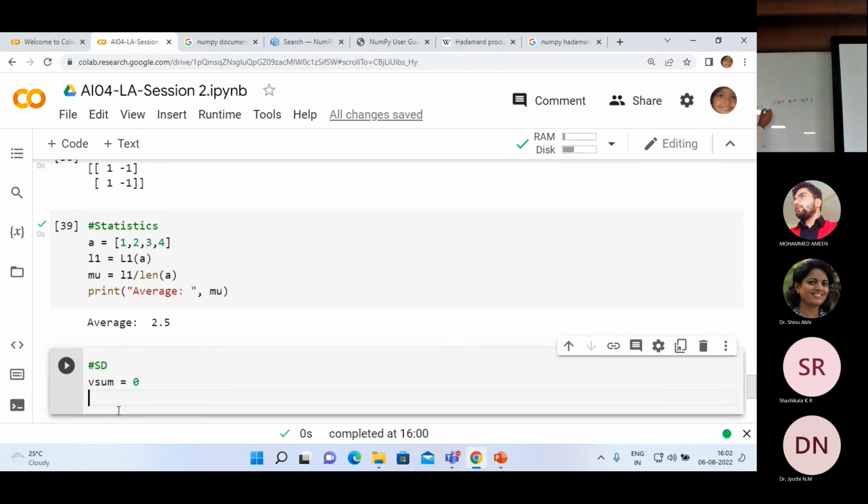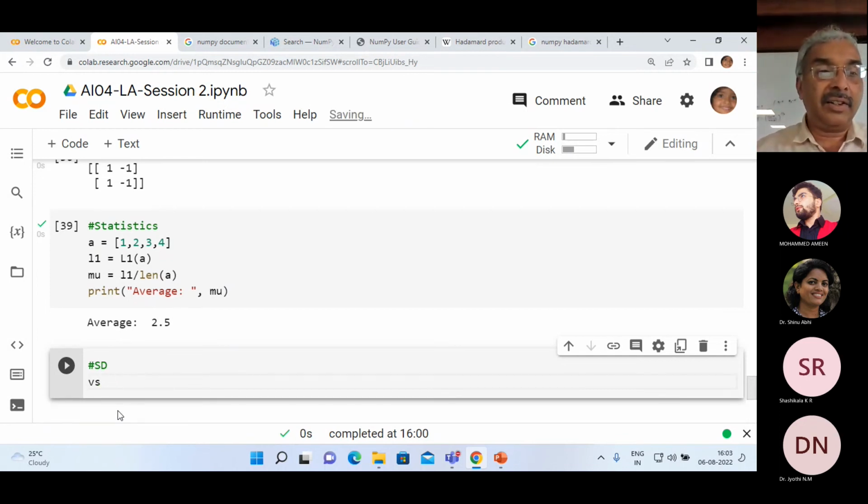is equal to L2 of D. What does L2 of D do? Square plus square plus square. I will get L2. Now I have my L2, V sum is equal to L2 of D. My sigma is equal to V sum divided by length of A, to the power of half. We will redo this. We will take V sum is equal to 0.